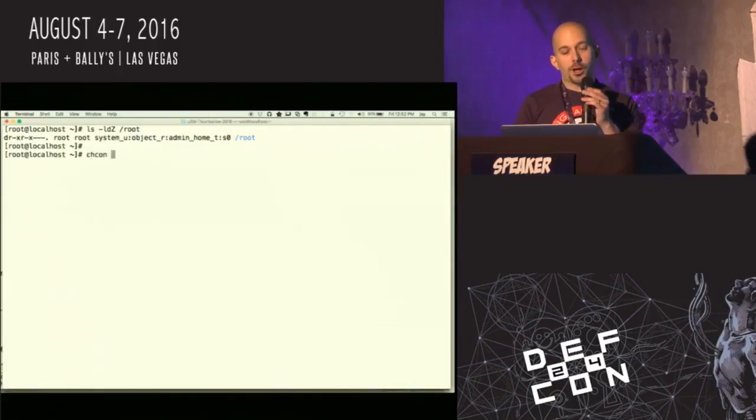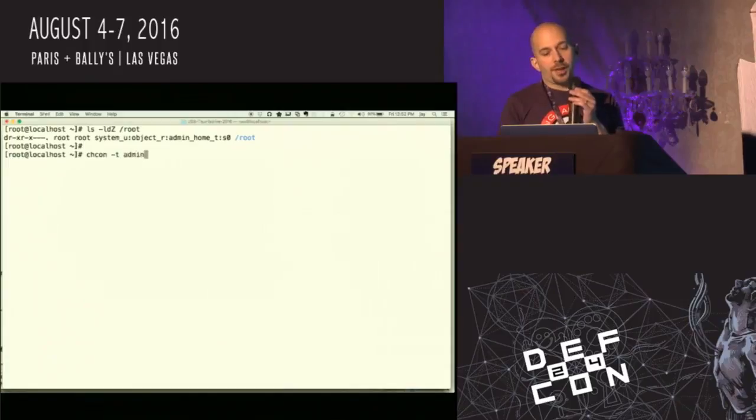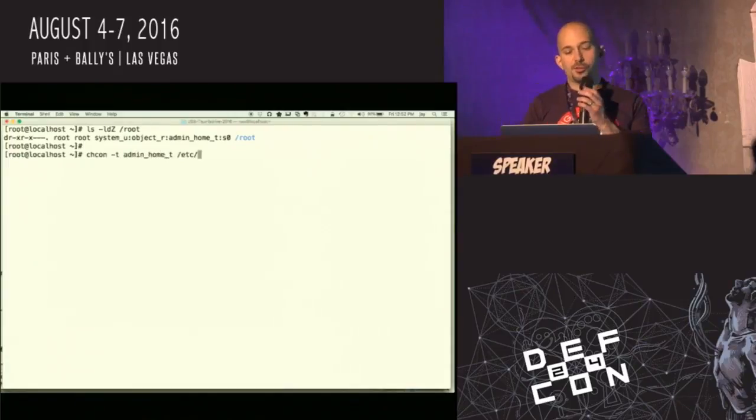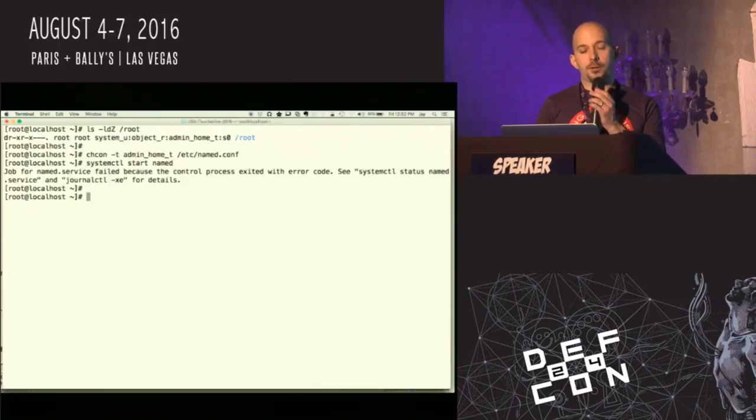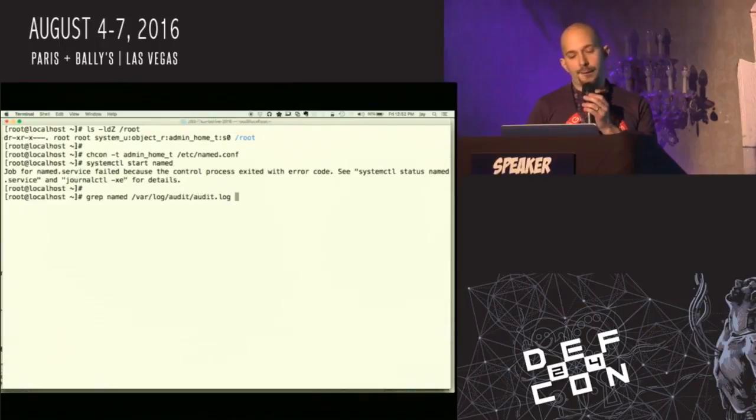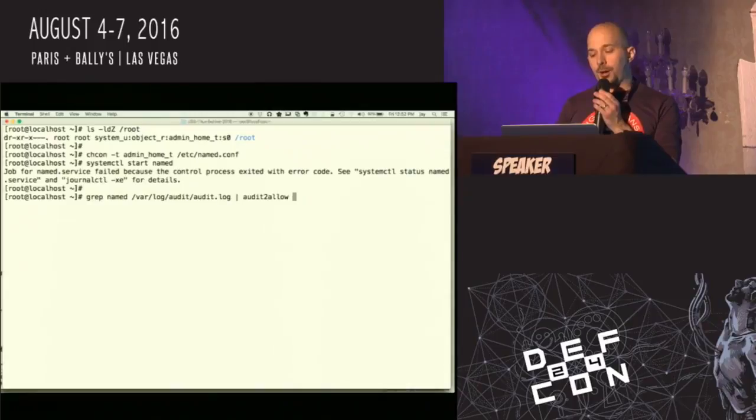Okay, so here we go. We've got root's home directory, which is admin_home_t, so we're going to change /etc/named.conf to have that same type. Now we're going to try to start named. It's going to fail. We're going to look for log messages in audit.log, and we're not even going to look at them in this case. We're just going to pipe them straight to audit2allow.